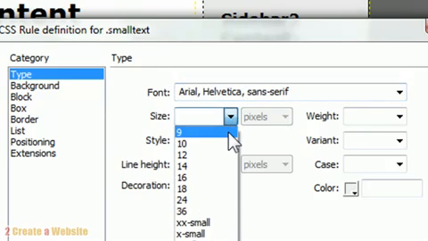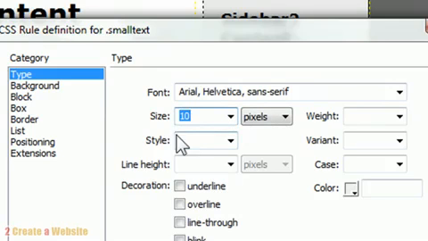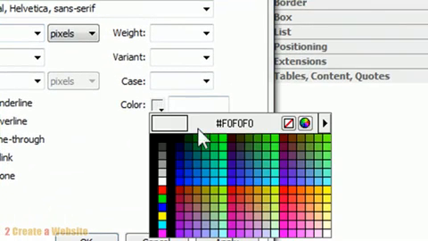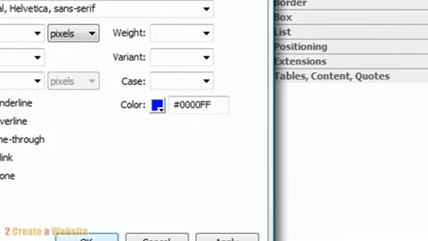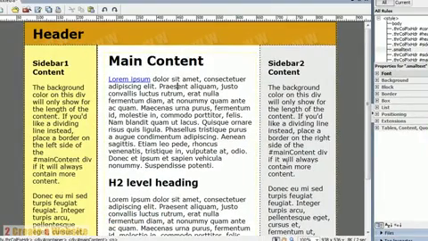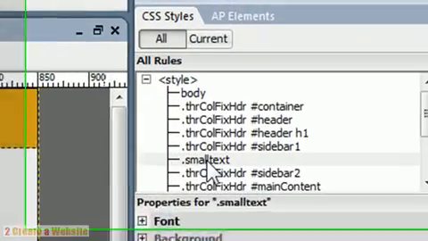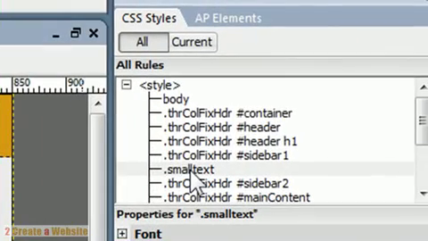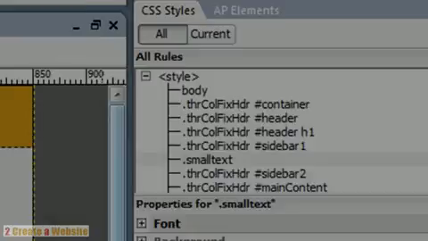So the size of the font, let's make it a 10, which is smaller than the size that we have there. And let's give it a color. Let's give it a blue. How about that? So now we just created a new style. So over here on the right, now you can see it added a new style called small text. So let's go down to our footer.